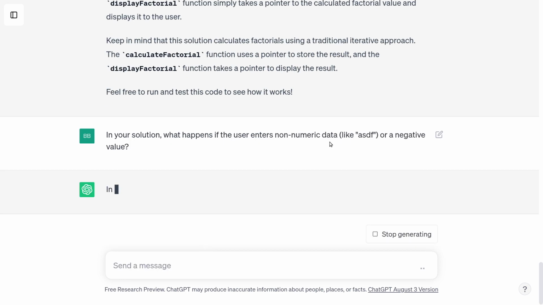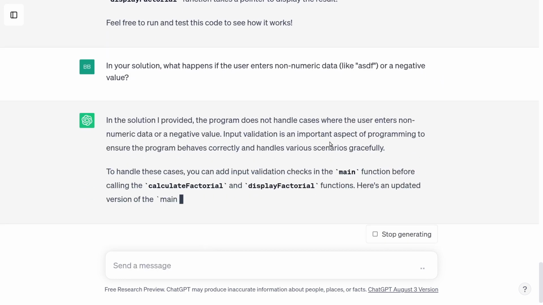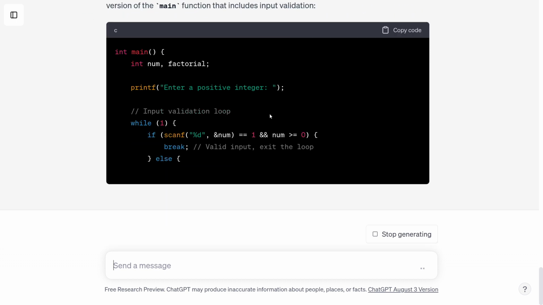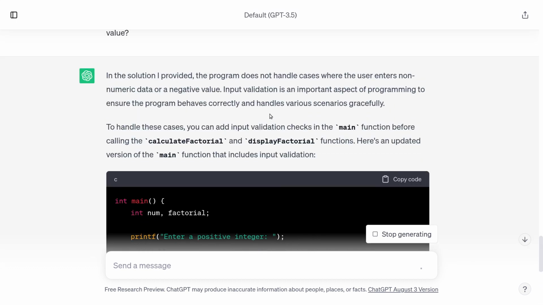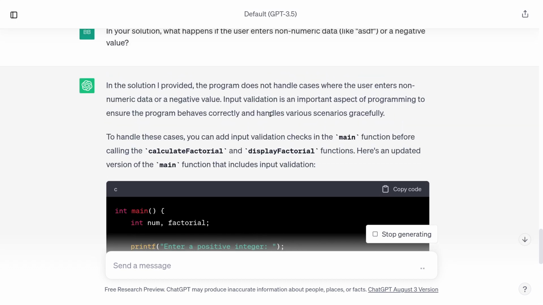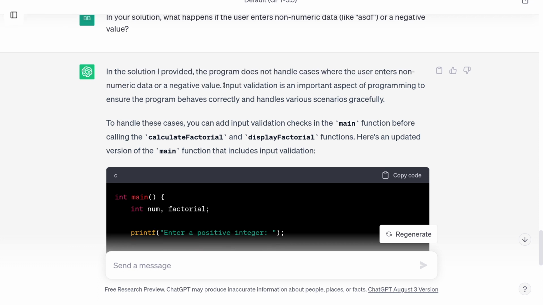It's probably going to apologize. Oh, it didn't. Well, that's good. It's good to have some confidence. There's nothing wrong with not knowing what to do because the exercise was unclear. I can say that because I didn't write this exercise, so I don't feel bad about that. In the solution, the program does not handle cases where the user enters non-numeric data or a negative value. And then it does concede input validation is an important aspect of, yes, okay, we know.